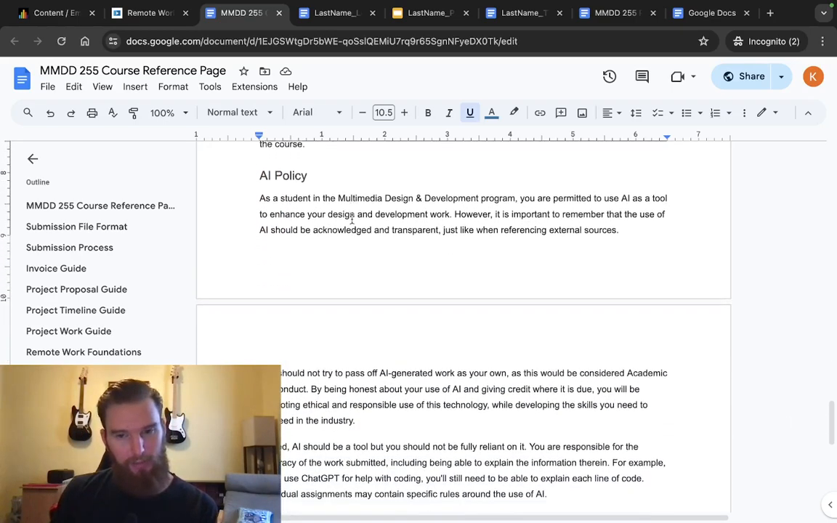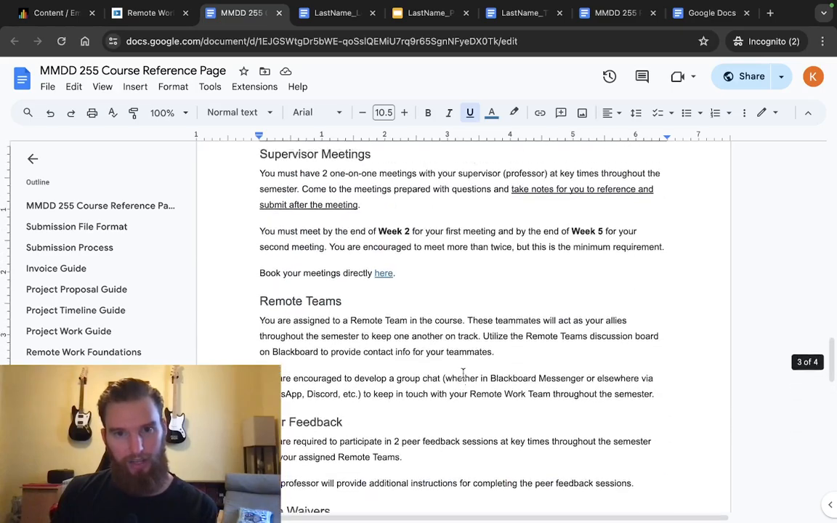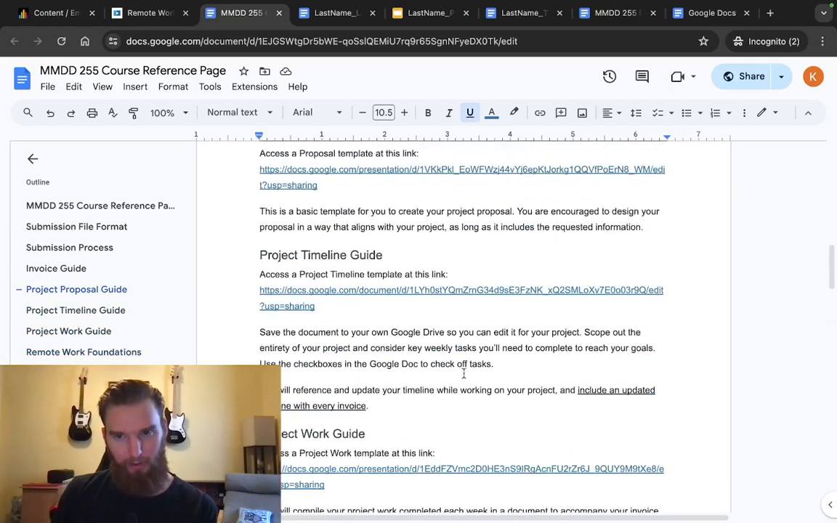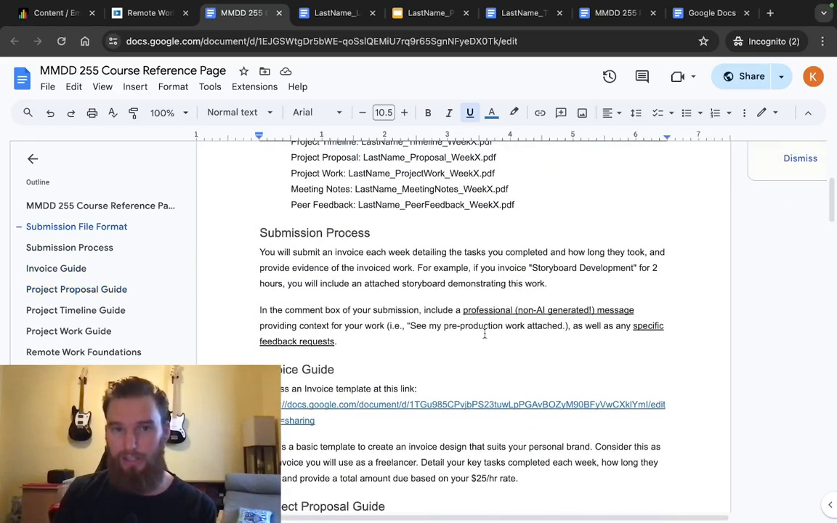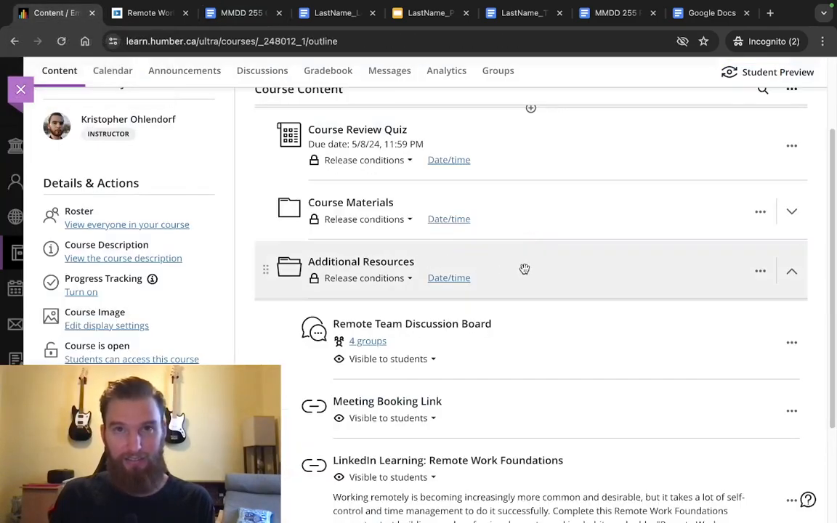AI policy is the same as before. I do request with your submissions on Blackboard that you include a message, attached is my invoice with the requested work. You can also ask for specific feedback in that comment box on Blackboard. Please don't generate those messages with AI. That's really distressing to receive emails that are clearly AI generated and not something I would encourage you to do in your professional careers.